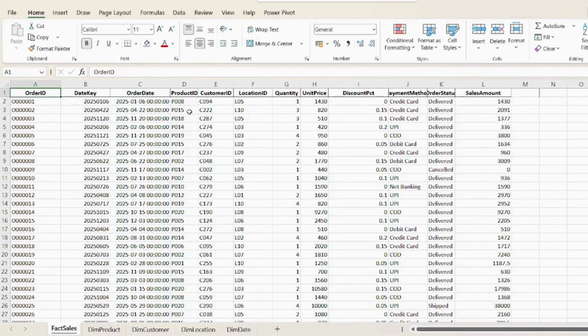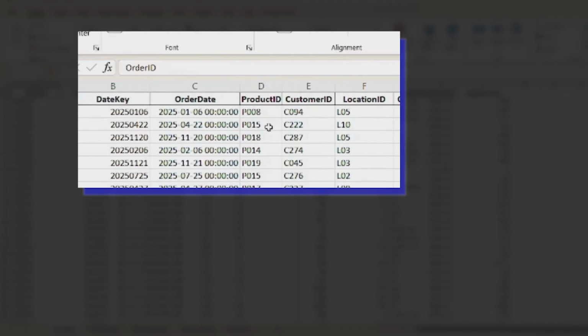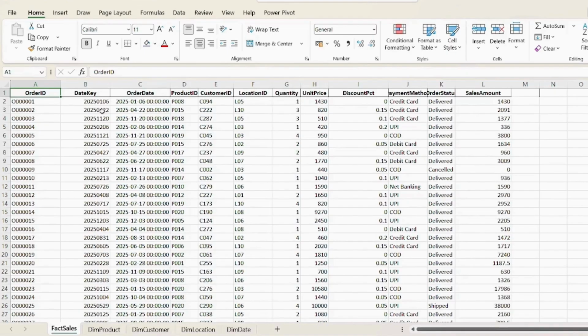In the sales sheet, we have columns like product ID, customer ID, location ID and date key. So using VLOOKUP, let me quickly pull the data from other sheets into the sales sheet and then we will discuss why pulling all the data into the same sheet is problematic and inefficient.